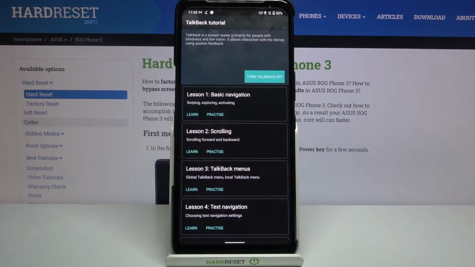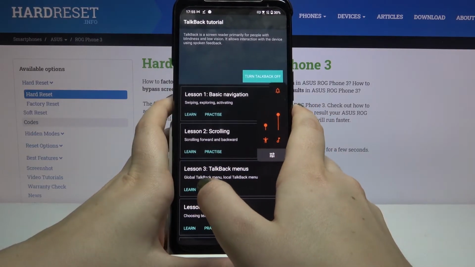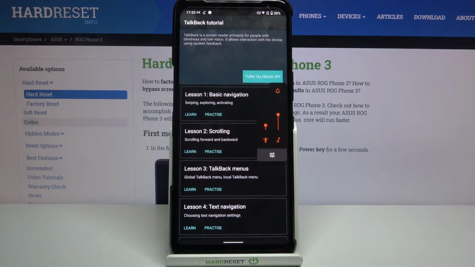Talkback on. Yes. Talkback is a screen reader. As you can hear, here we've got the Talkback turned on, and your device just opened the tutorial, so of course you can go through it and learn how to use this mode.